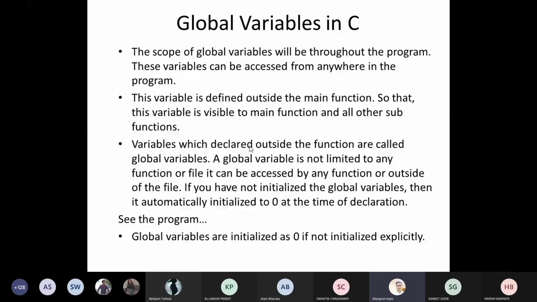Block is nothing but a function starting with an open curly brace and ending with a close curly brace. Inside this whole open and close curly brace, you can call it a block.